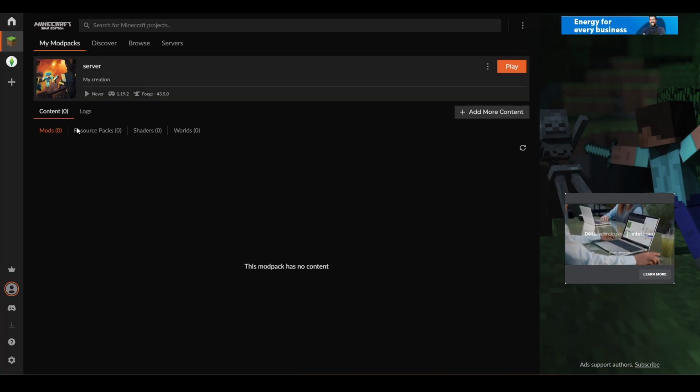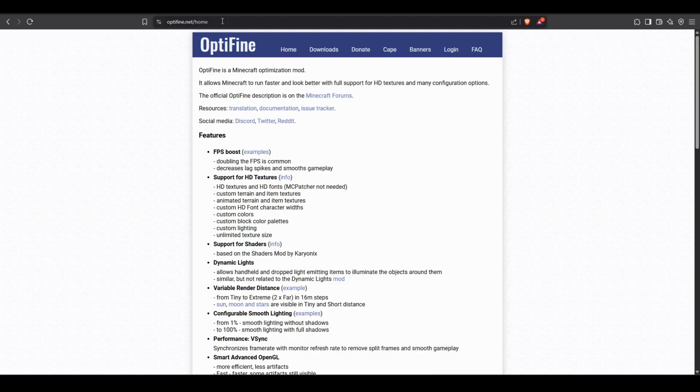Now with that done, we're going to go ahead and install our shaders first. So you'll go ahead and go to optifine.net, and once you're on the screen, you're going to hit downloads.